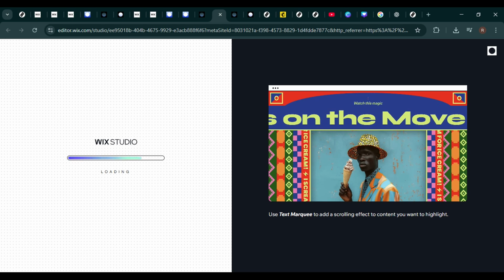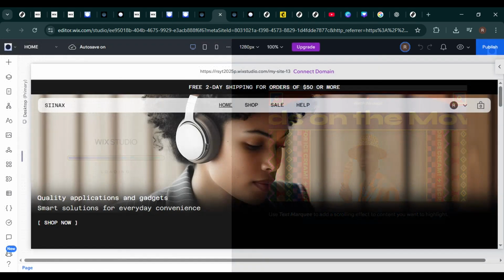When you're happy with how everything looks, preview your site to see how it appears on desktop and mobile. Wix Studio automatically helps with responsive design, but it's always a good idea to double-check. Finally, when everything is ready, click Publish. Your Wix e-commerce website will now be live and accessible to customers online. And that's how you use Wix to create and manage an e-commerce website step by step.